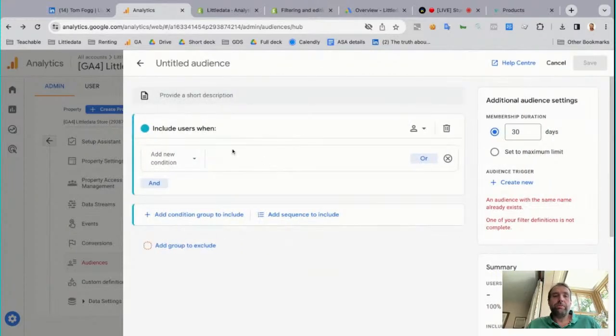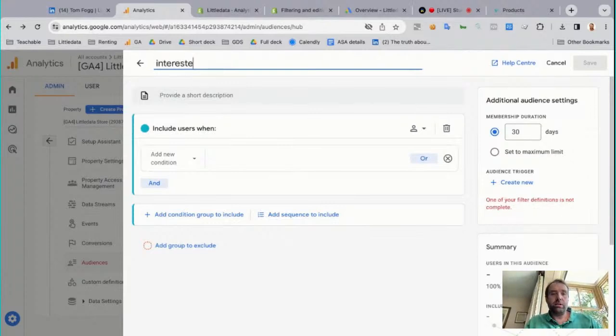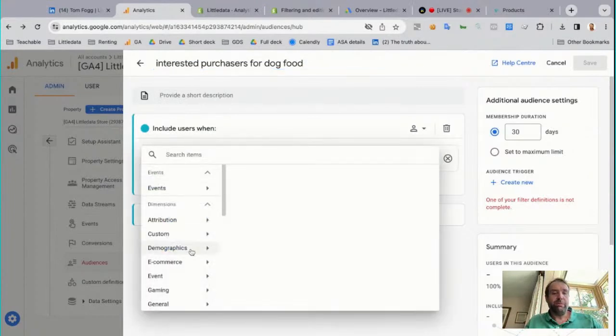So, I'm going to name my audience. This is going to be interested purchasers for dog food. I'm assuming I'm a pet food brand, and I want to just target people interested in dog food, not cat food, because they tend to be very different people. People who have dogs don't have cats, and vice versa.